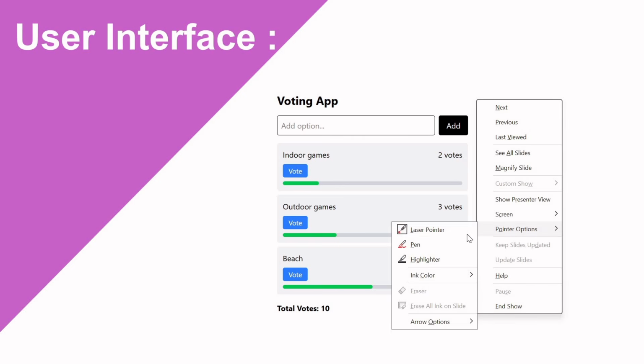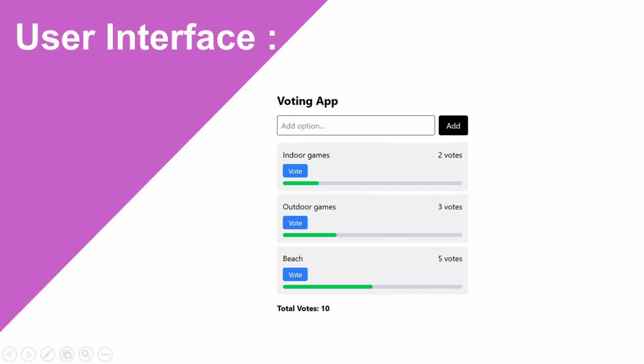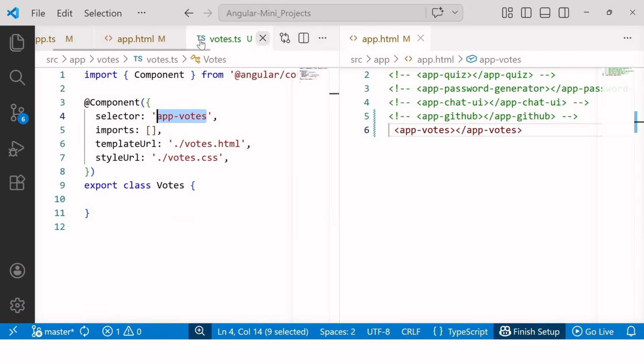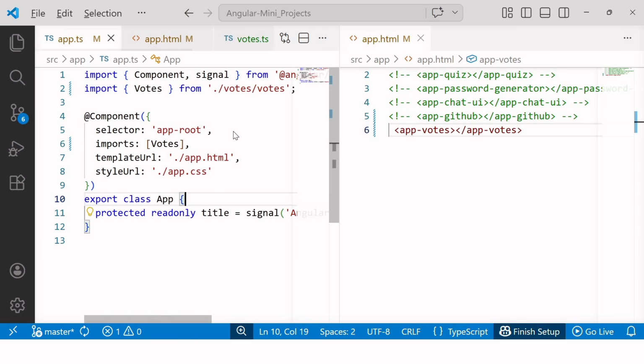Okay, so let's start the actual implementation. The flow of this project will be, we will start with the store, because without the store, the UI has nothing to connect to. After that, we will move to the TypeScript file, which acts as a bridge between the UI and the store. And finally, we will work on the HTML file, where the UI simply consumes the ready-made data. So here I have already created a new component called votes and rendered it on the screen.